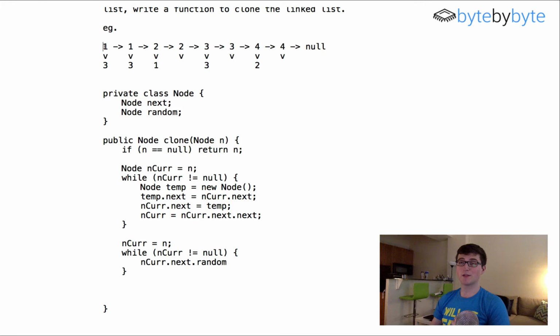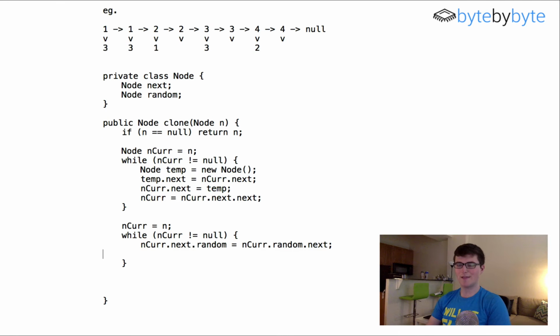And then we're going to say ncur.next.random is going to be equal to ncur.random, which is this, .next, right? Because that's going to be the equivalent node in our new list to the node that is in our original list. So hopefully that makes sense. And then all we have to do is say ncur equals ncur.next.next.